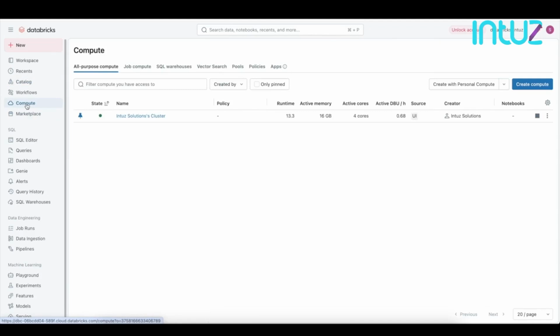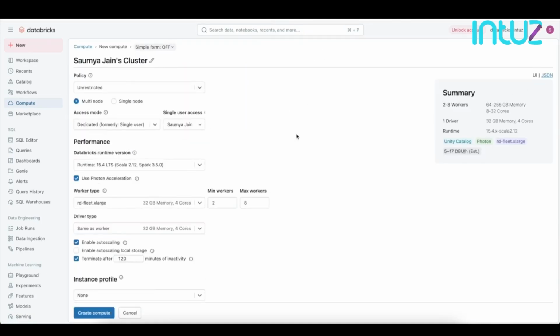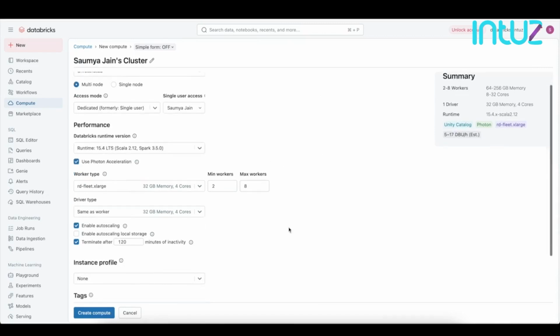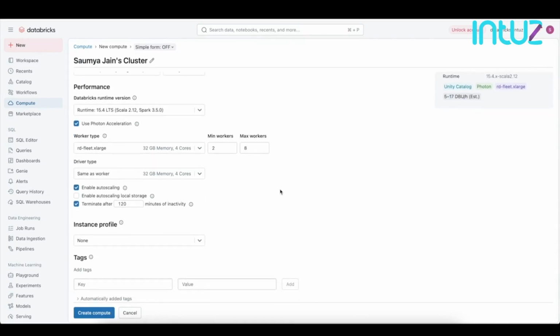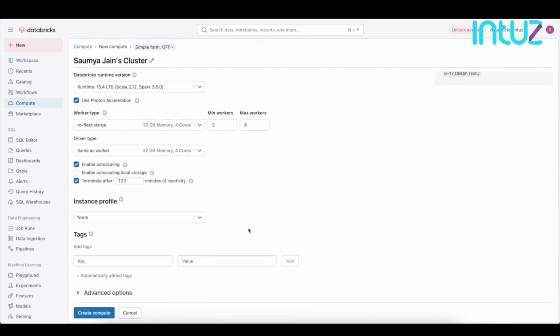Compute. Compute is very important. It is a place where you create a cluster, and a cluster is a set of virtual machines which run your notebooks. So you can create compute by clicking here, and this is the page where you can adjust the number of worker nodes according to your workload type, and you can add features to your compute.